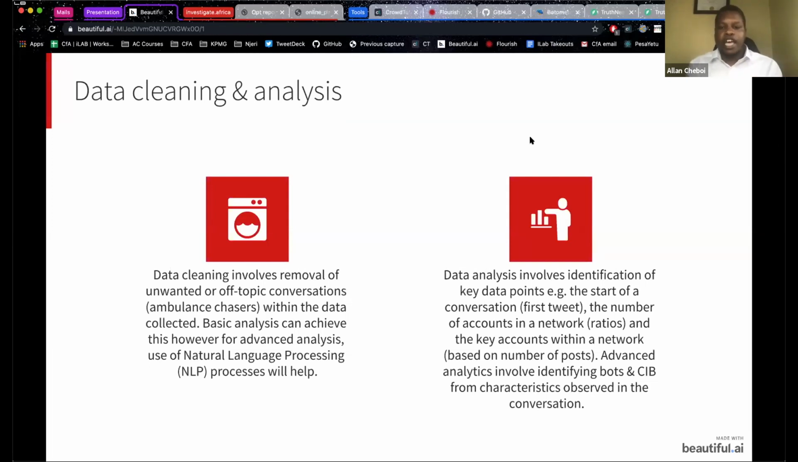And then the data analysis itself is when you now use the datasets to identify key data points. One interesting data point that we always try to find is who started the conversation, which is the first tweet that used this particular hashtag. Once you find that particular account, you can profile it and see who this person is, and why this person started this particular hashtag, yeah?